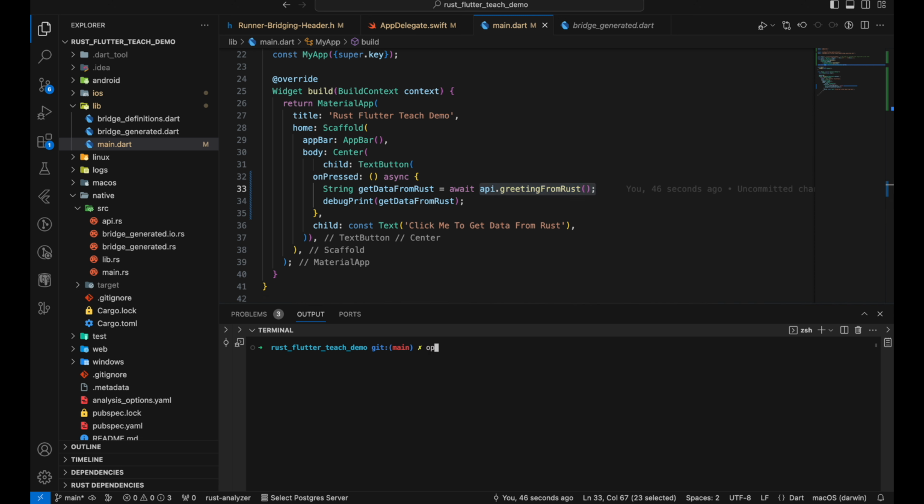So I will open up my simulator. To open the simulator, you can use this command or not. You can manually open it. It depends on you. Yep. So the emulator is open. We will hit flutter run and run the project. So great.